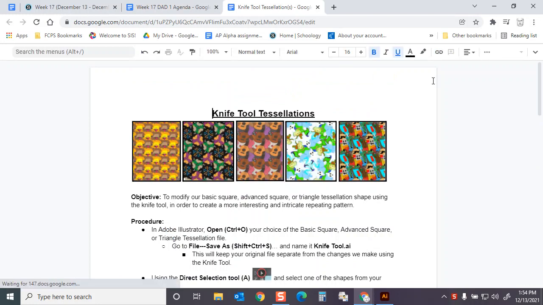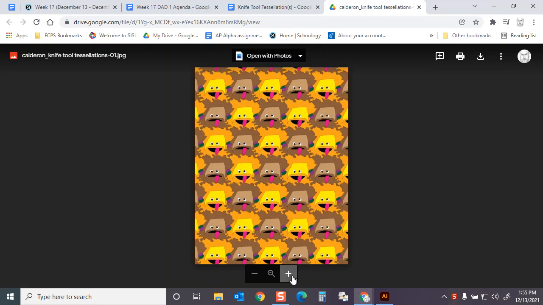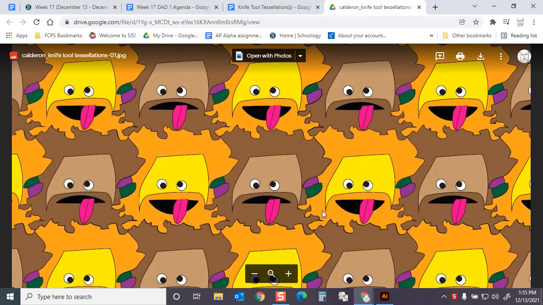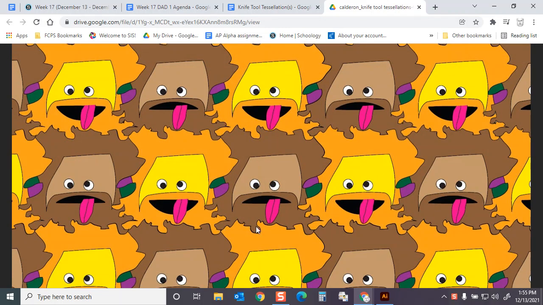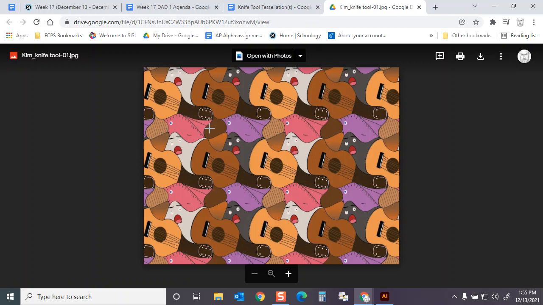Here are the instructions for the knife tool tessellation. One of the things I want you to be aware of is the examples shown in the handout. They are hot linked if you want to take a closer look at the file. These are works done by previous students. Our entire goal with the knife tool project is to make our patterns that fit together a little bit more interesting. You can see some of the detail that's been added to each one. Here we have kind of a seahorse and a frightened guitarist ghost type of character.